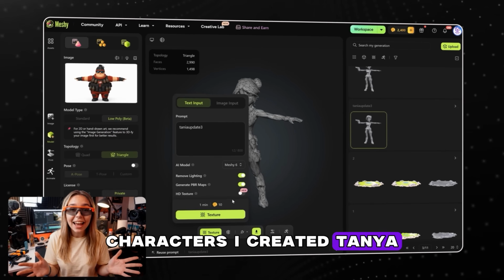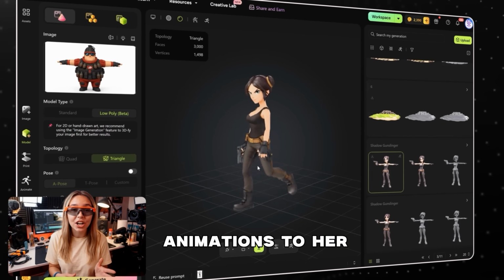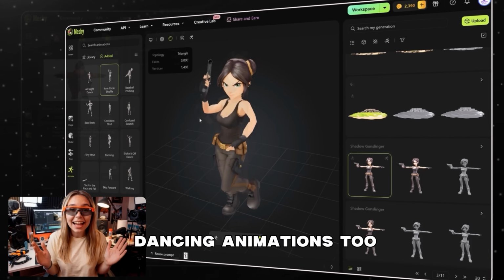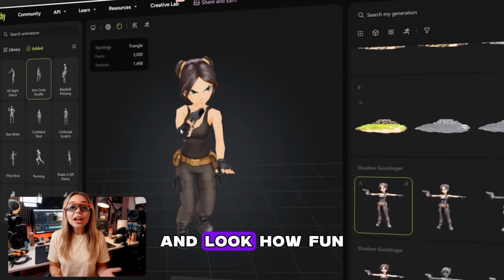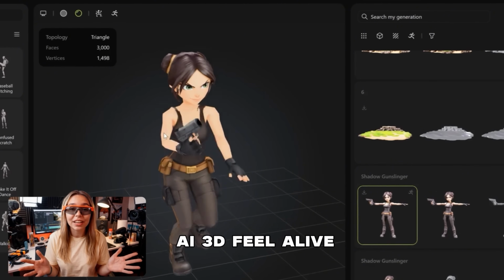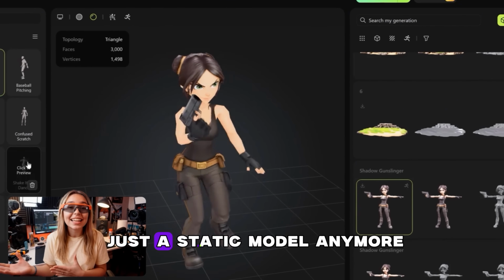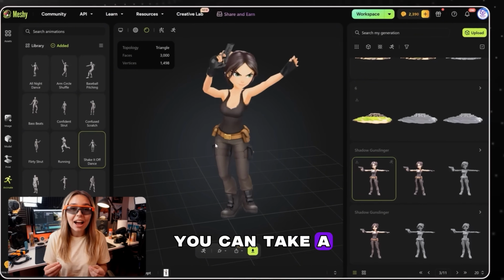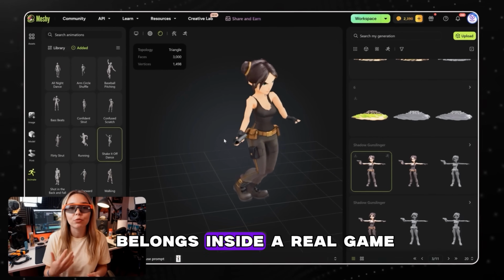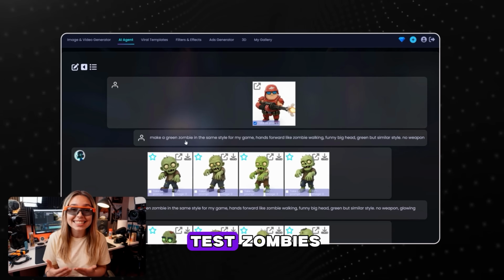I created Tanya, then started adding different animations to her inside Meshy. Walking, action poses, and yes, dancing animations too. And look how fun Tanya is dancing. This is the kind of thing that makes AI 3D feel alive, because it is not just a static model anymore. You can take a character, rig it, animate it, and suddenly it feels like it belongs inside a real game. Then I wanted to test zombies.